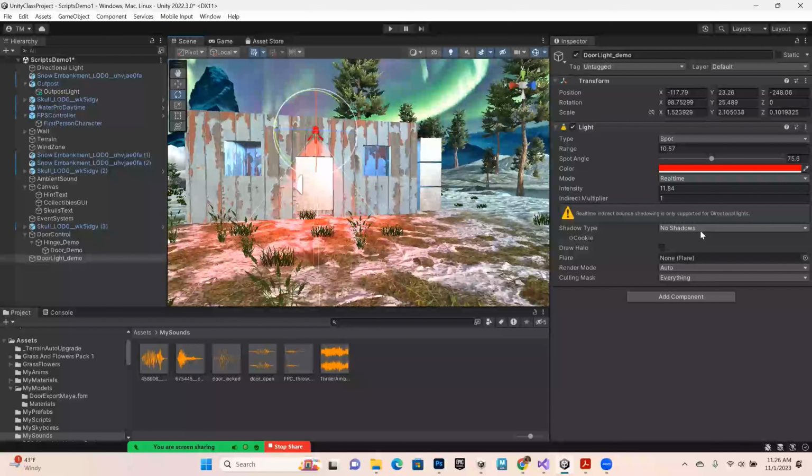And I may want to turn on cast shadows, or I may not. I don't probably really need to cast shadows with this light. So I could keep messing with this light until I get it closer to what I want, but let's just say that's good for now.